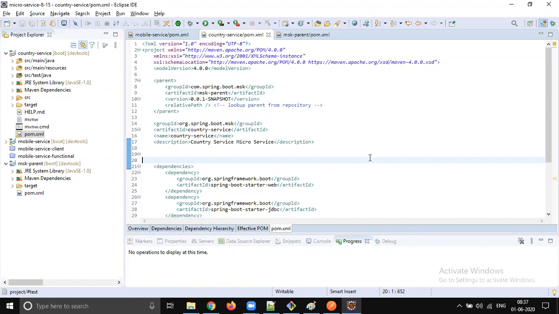Simply, we created a parent project and moved the dependencies, and we made the service a parent to these two services. But now there's a small critical change I am going to do here. I am going to delete some code from the mobile service and country service and put it in a common place.